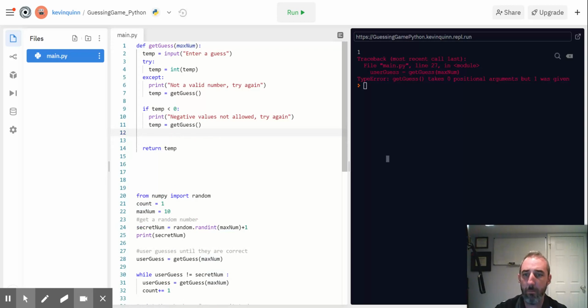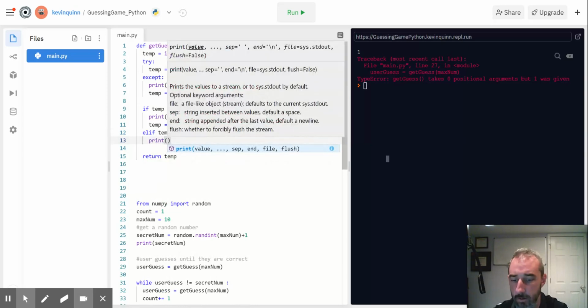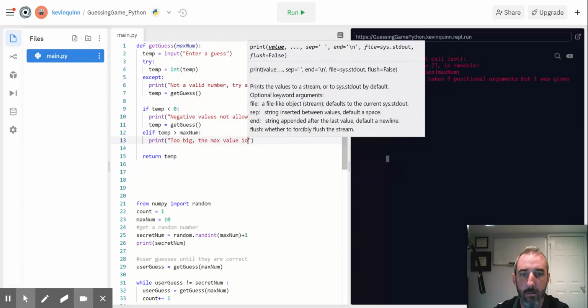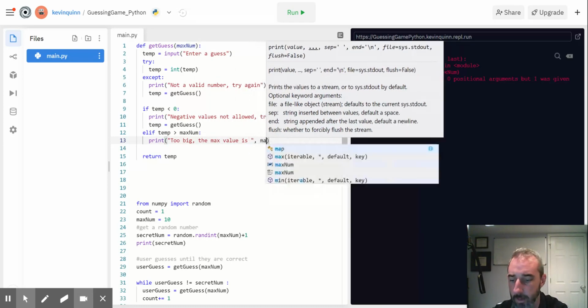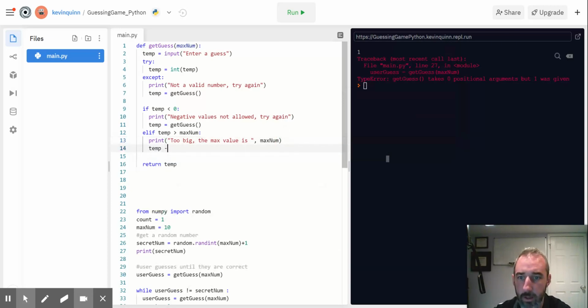We'll go down here and say, if the temp is not less than 0, there is a chance that it could be greater than our max. So we can do an elif temp is greater than the max num. That means it is too big. So I'll say print too big, the max value is max num. And again, we'll do our recursive call, temp equals get guess, and we should be working out.